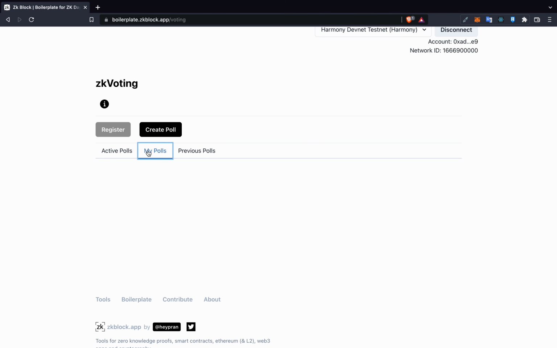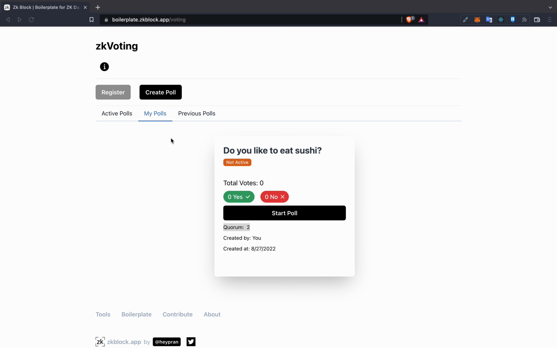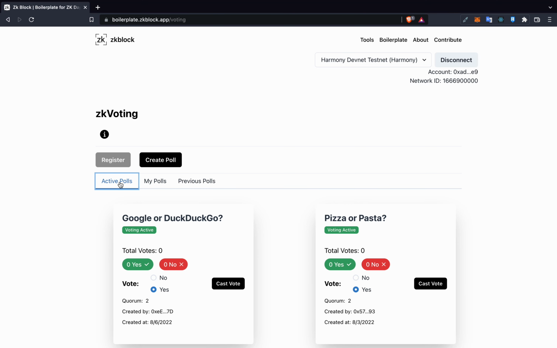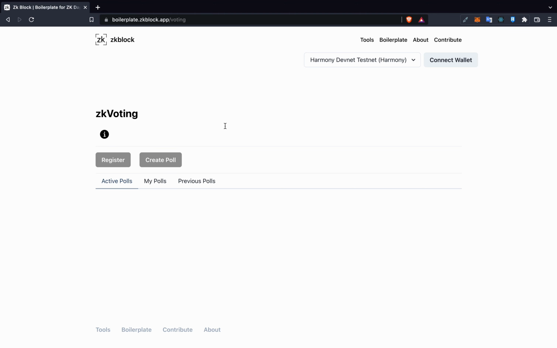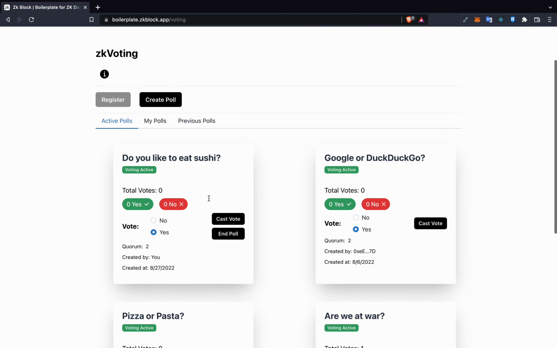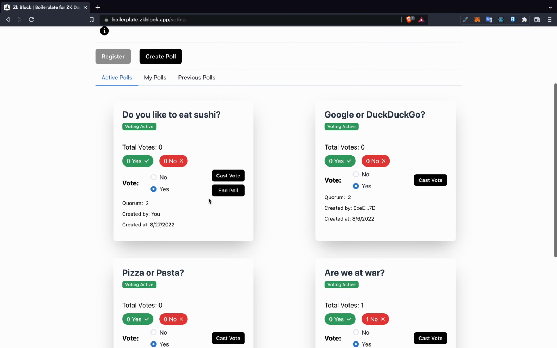So let me just refresh. There's no auto refresh at the moment. Alright, as you can see, this is the poll we created, with the quorum required for this poll to pass being 2. Now I can start the poll. And once the poll is started, then you'll be able to vote. There's no auto refresh here, as I have not done state updates for when the transaction is confirmed, so most probably I will do that in the next release.